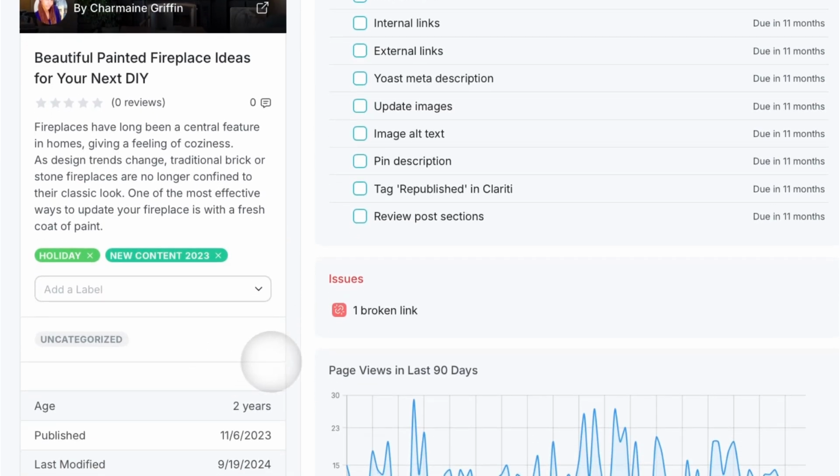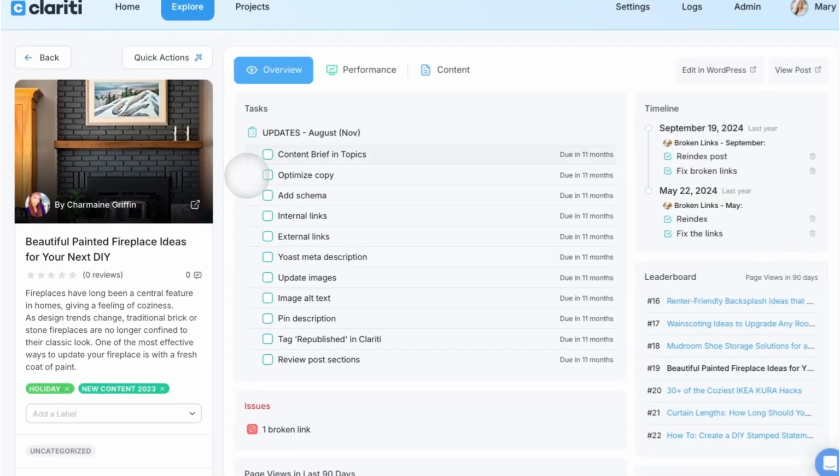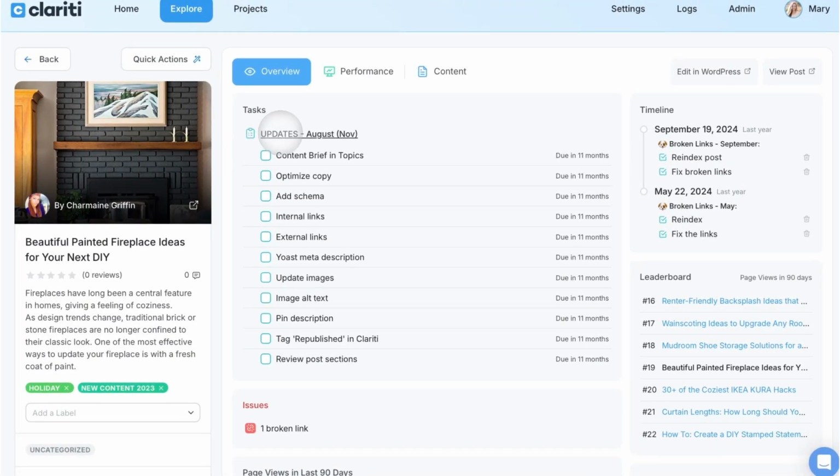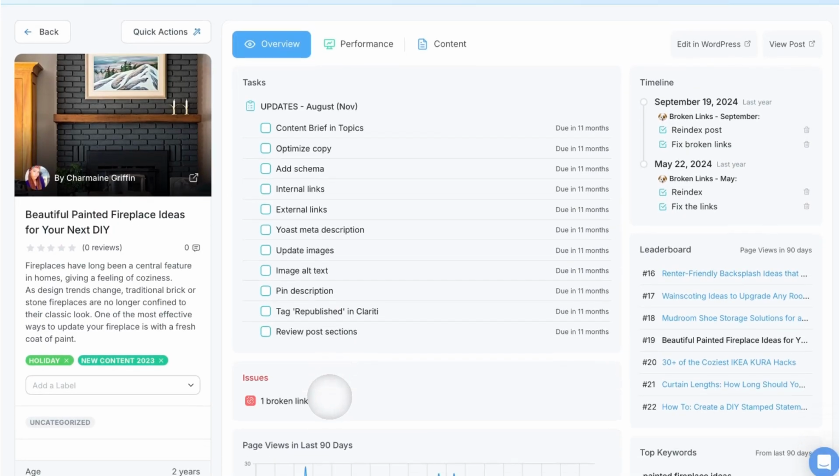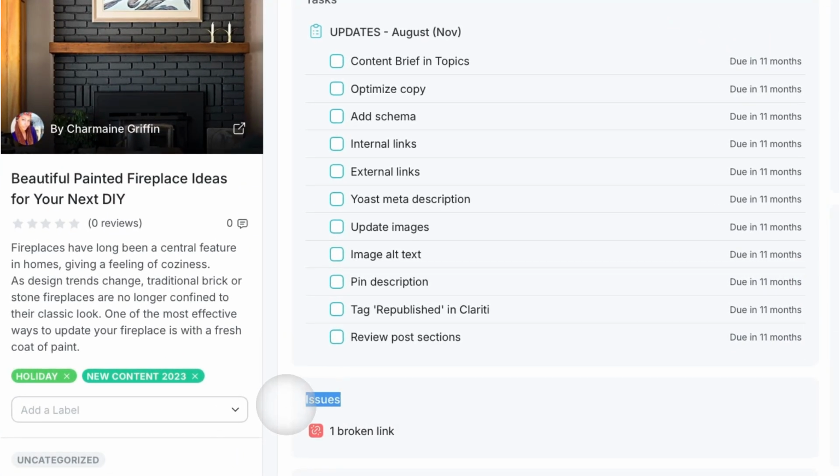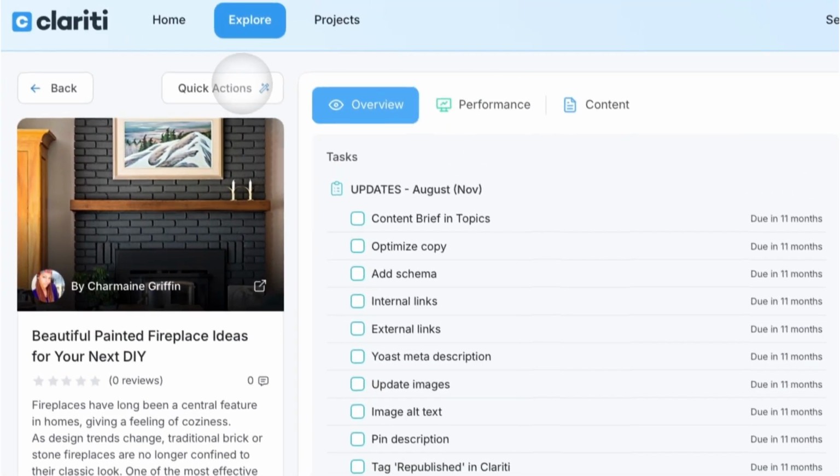You can add labels here and see what WordPress categories this post belongs to. You'll see a list of projects that this post is assigned to, any active tasks, and a number of SEO issues that Clariti will automatically flag, like missing alt text or broken links.